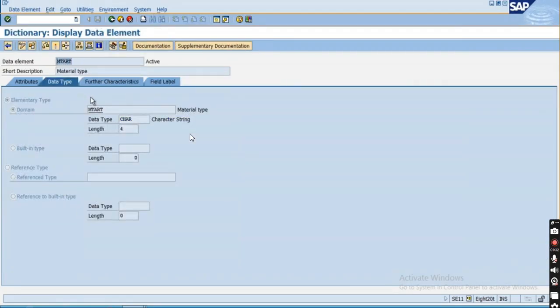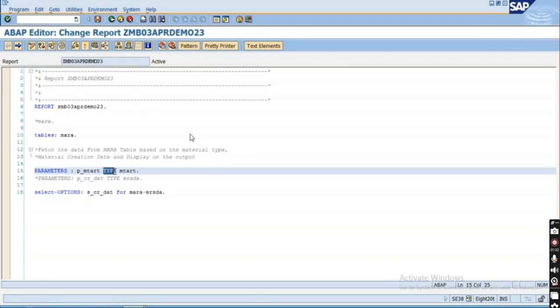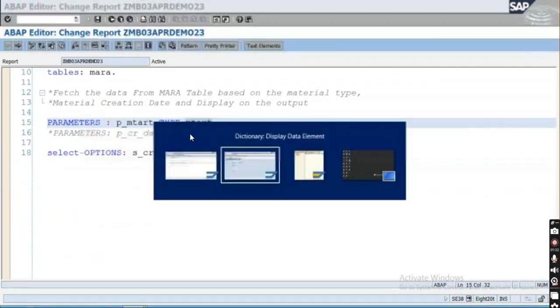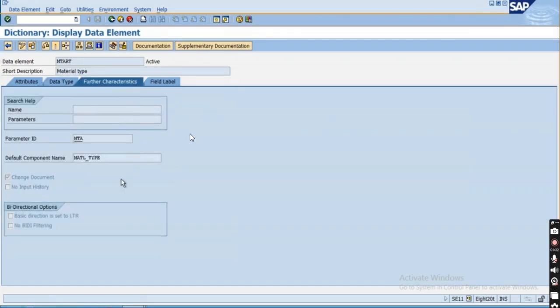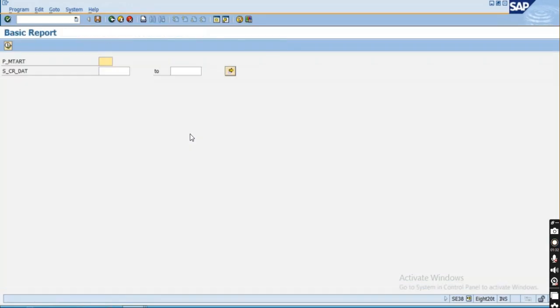So it's taking the property of the data element, right? What I'm doing over here is giving the type as the data element. Let me make it a little larger. So it's taking the property of the data element. On the data element level, if you see, this MTART is there, and in the further characteristics there is no search help. That's why it is not taking anything. If you had given some search help over here, it would have provided the search help option, but there is no search help.